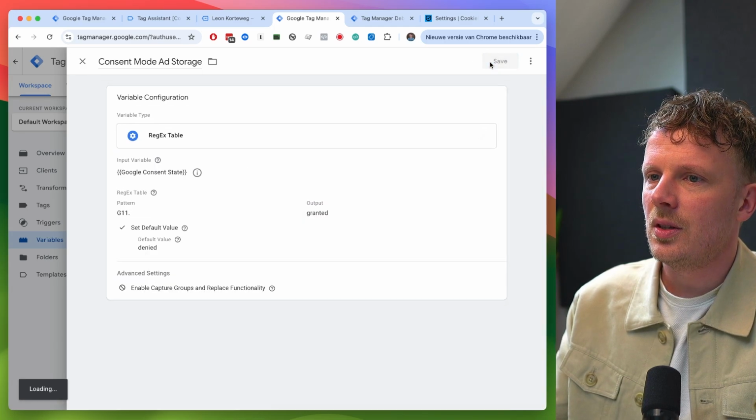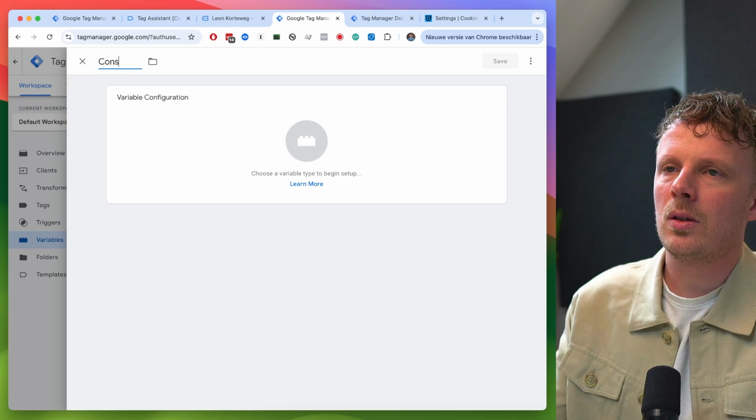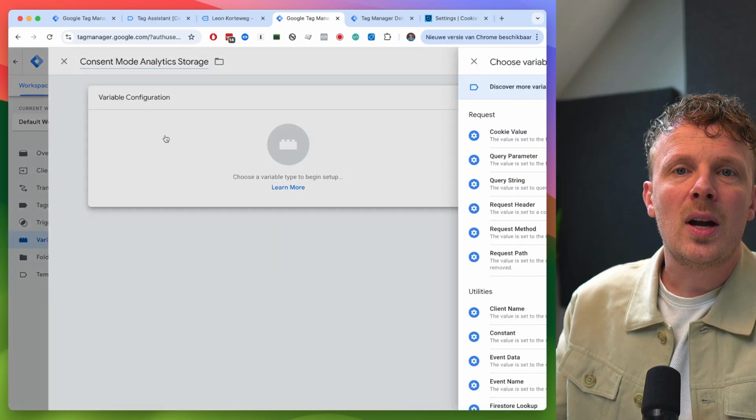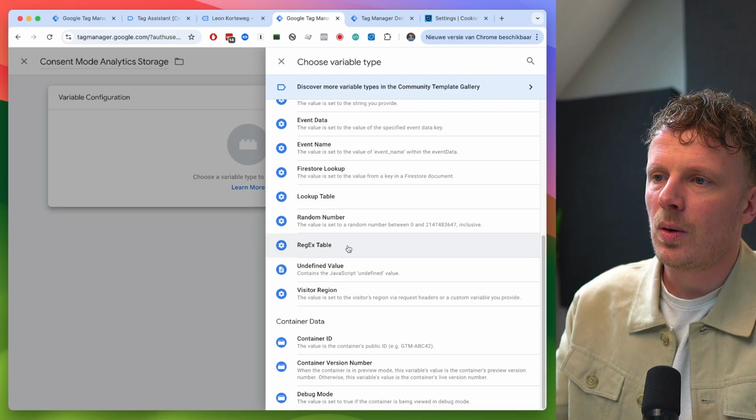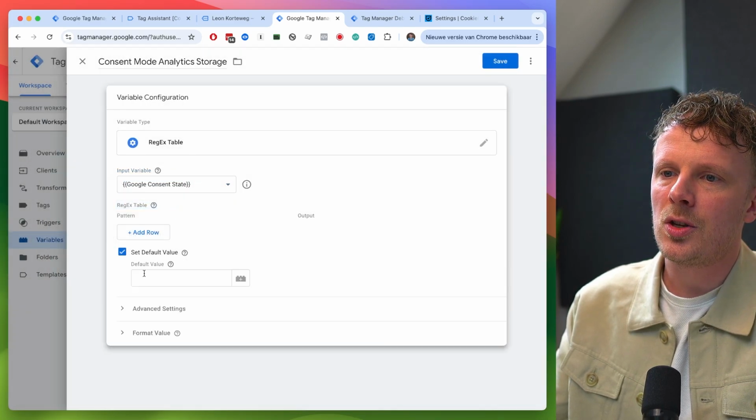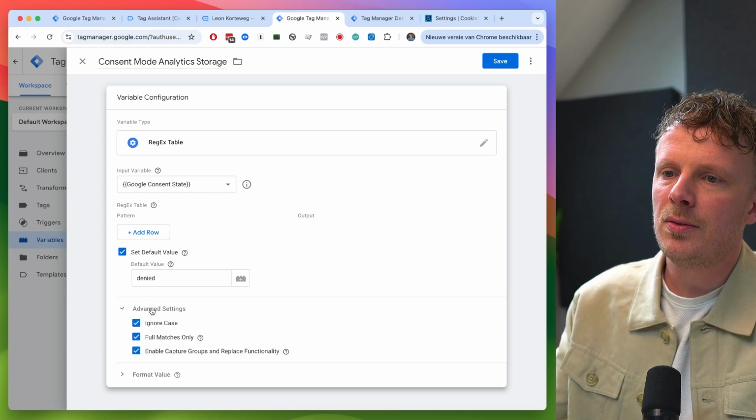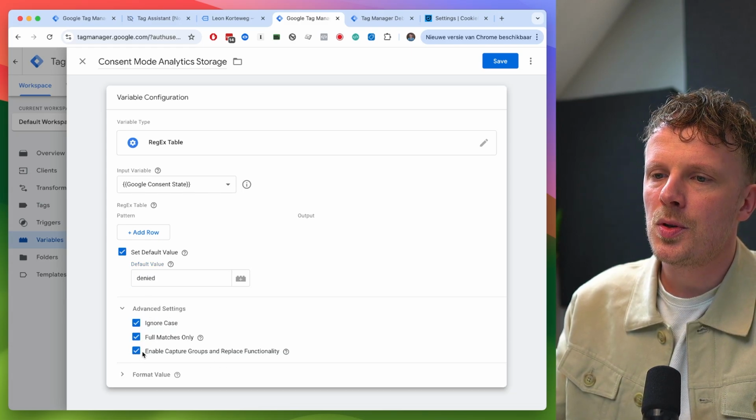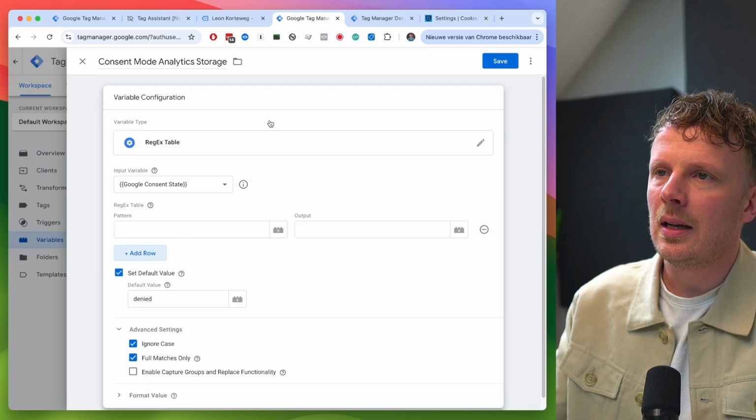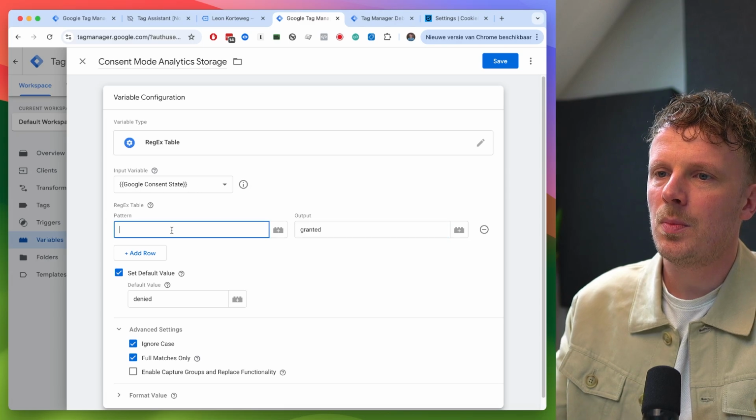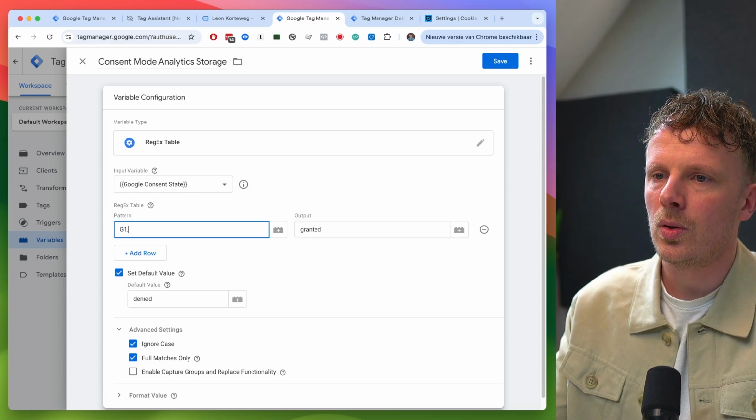So let's save this. Let's make one more: Google Consent Mode Analytics Storage. In the variable configuration, I'm going to do the same thing, a regex table based on the consent state. This is also denied by default, and under advanced settings, I'm going to disable the enable capture groups. There's one case when the analytics storage can be granted, and that is when the consent state parameter is g1.1.